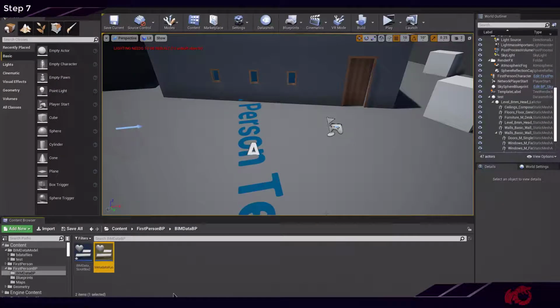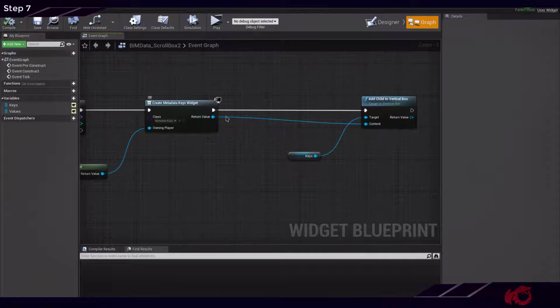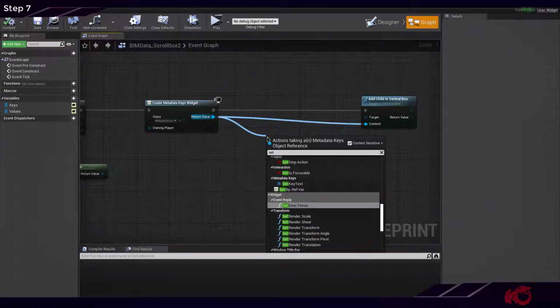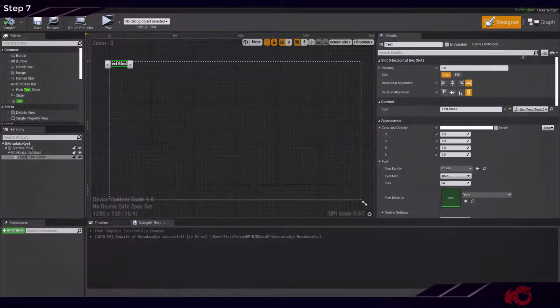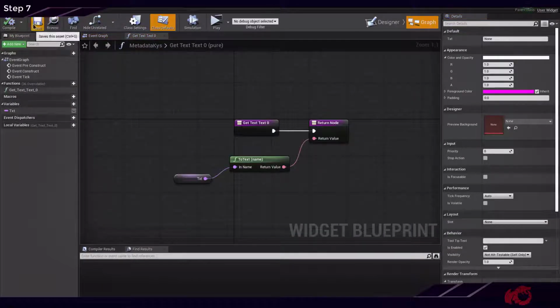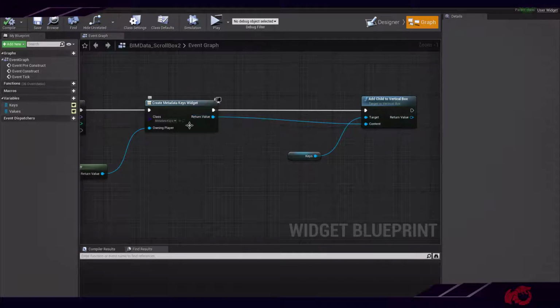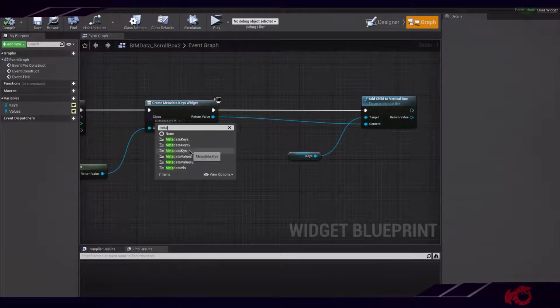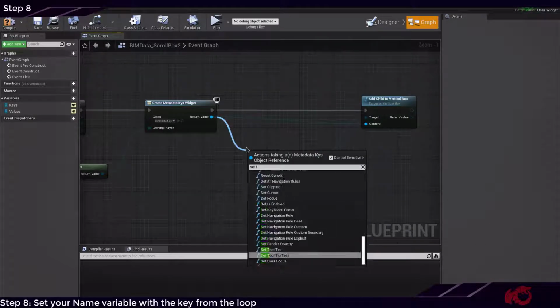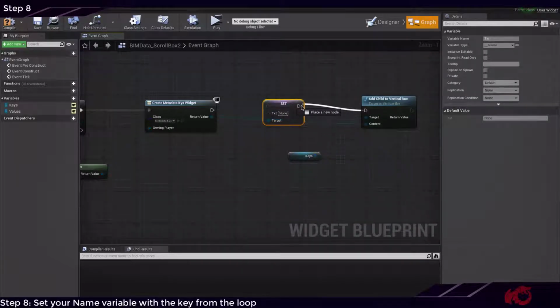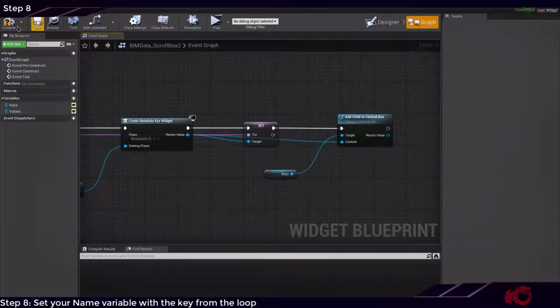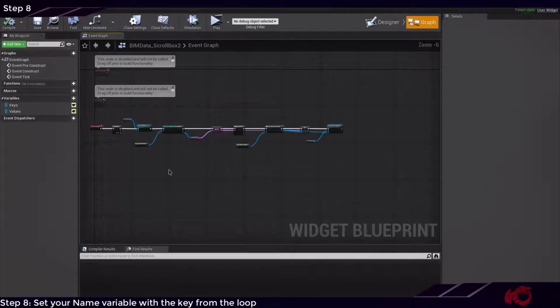For the metadata values, we only duplicate the metadata keys and rename. I had to compile this again. And in the class, set the metadata keys. Set the text variable with the array element from the for each loop. Copy this and plug it into the second.